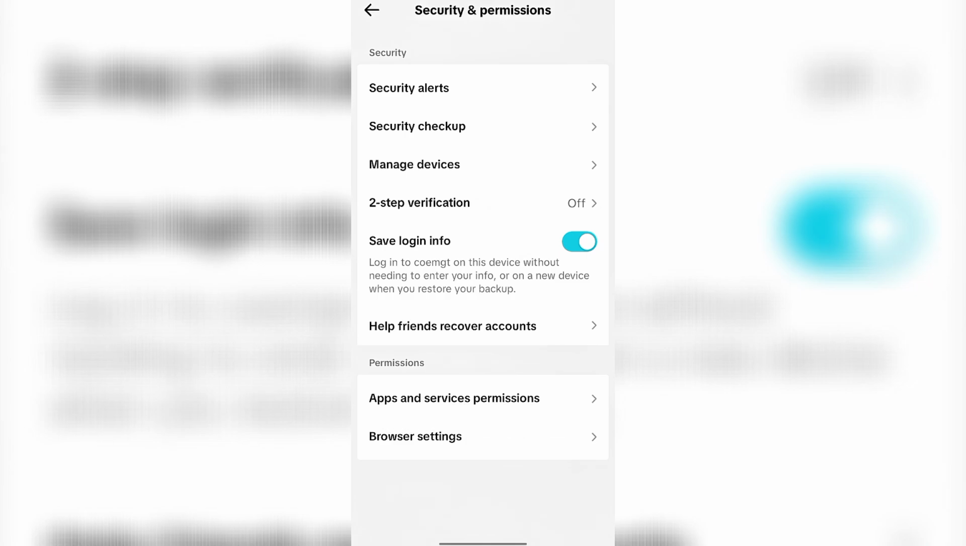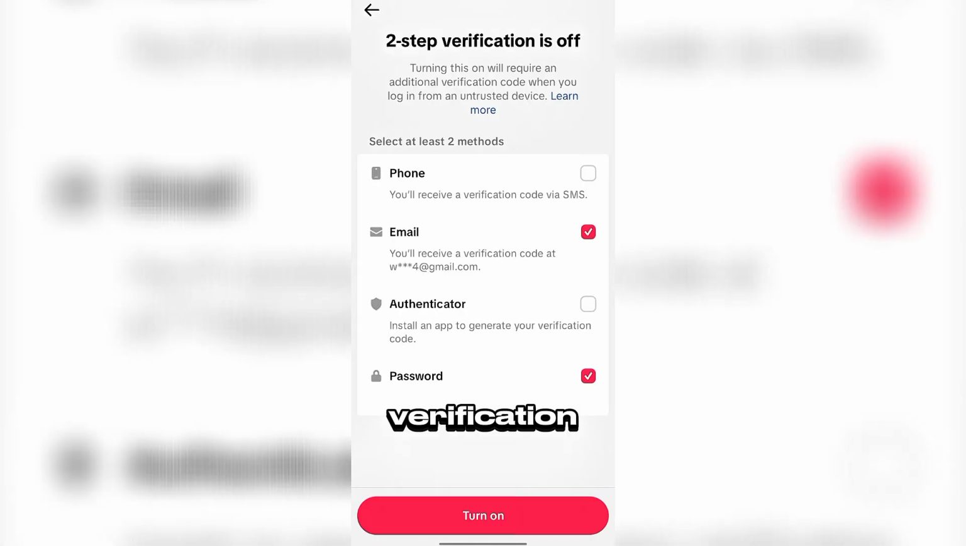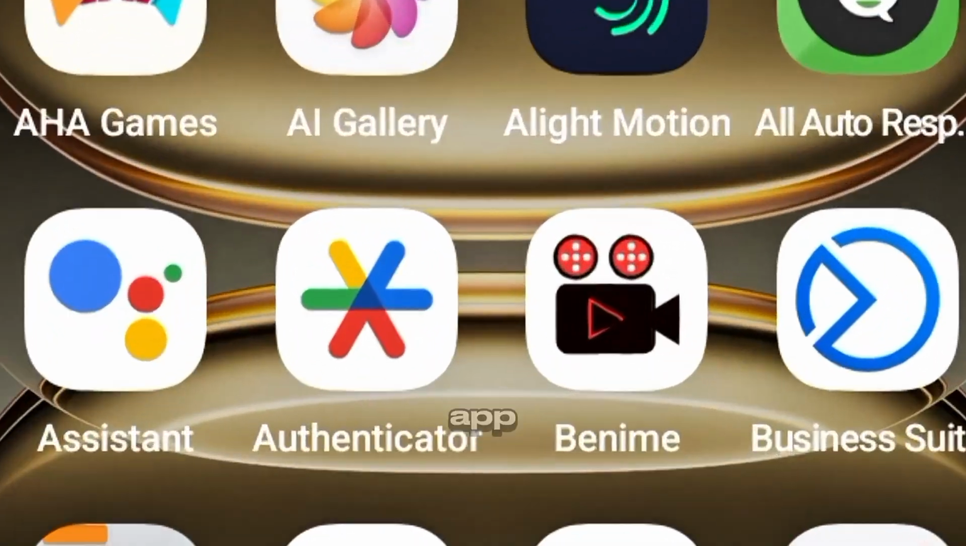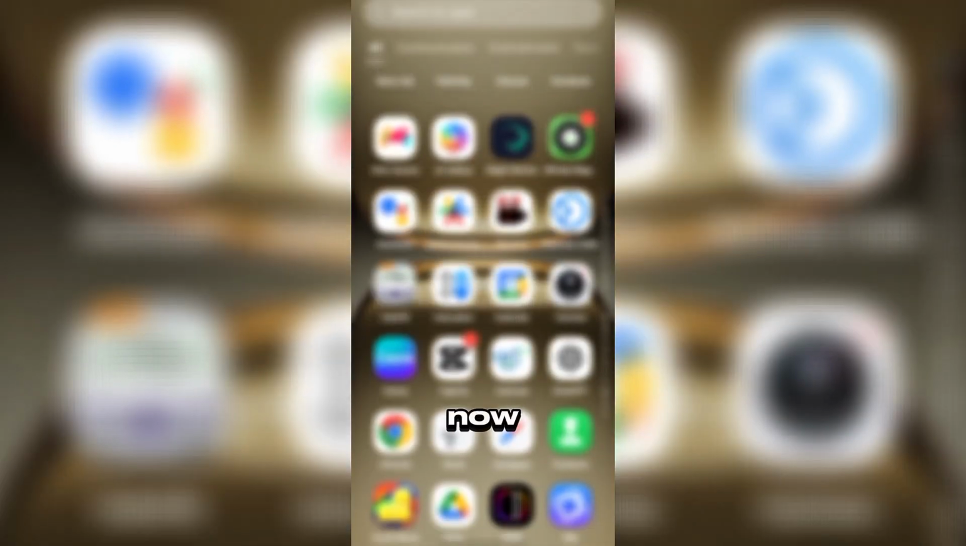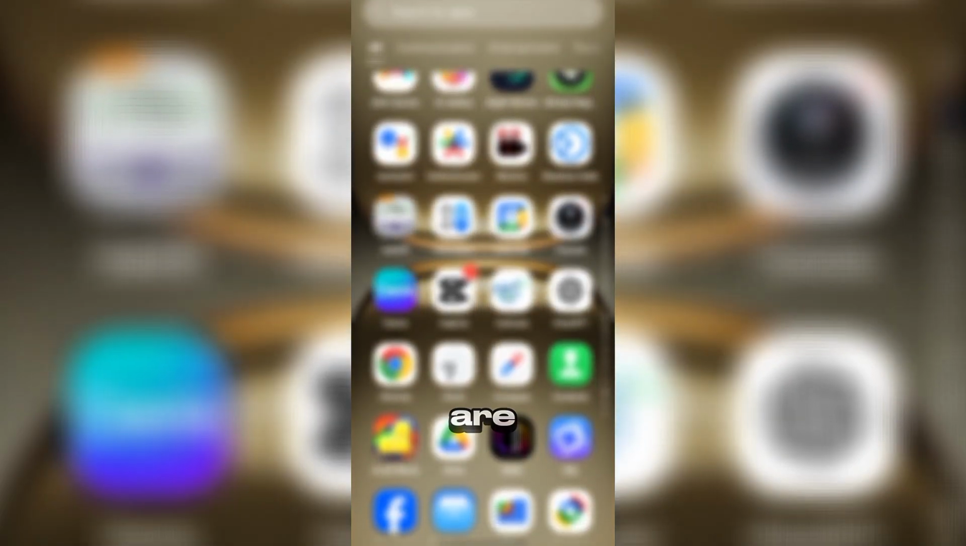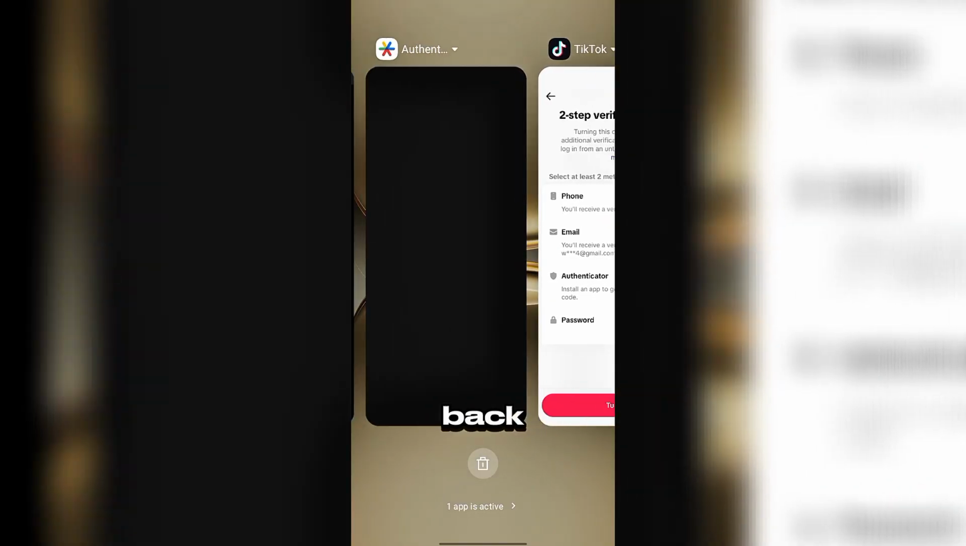All right. So what you have to do is tap on this two-step verification. When you tap on it, you have to install Google Authenticator on your phone, on your device. So you have to go to your Play Store and install the app. Once you install the app, let me just show you the app. This is the app here, Authenticator. Can you see it now?